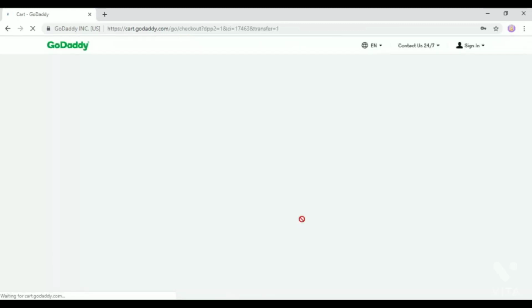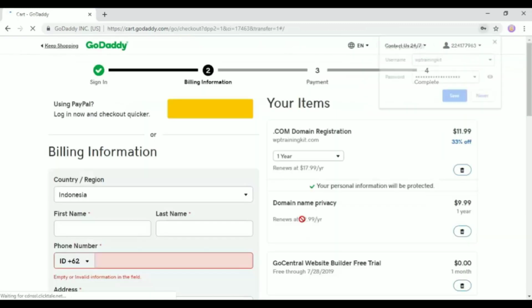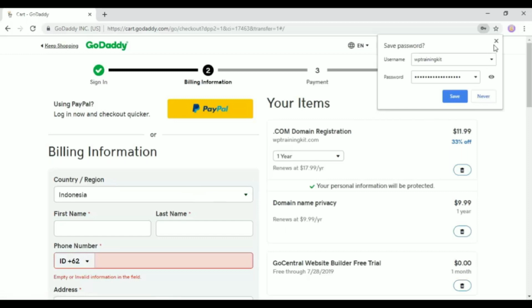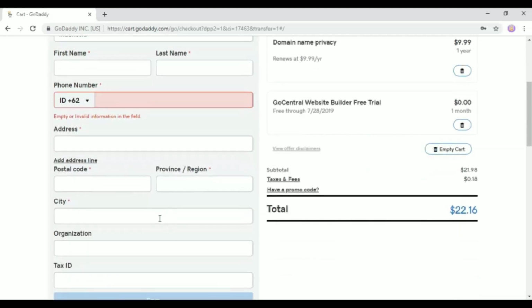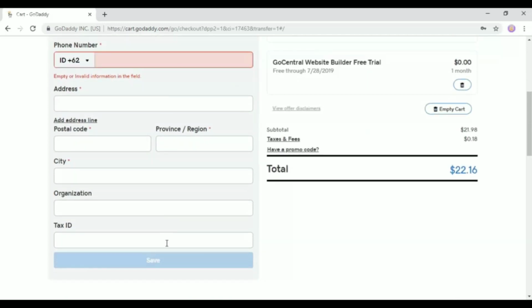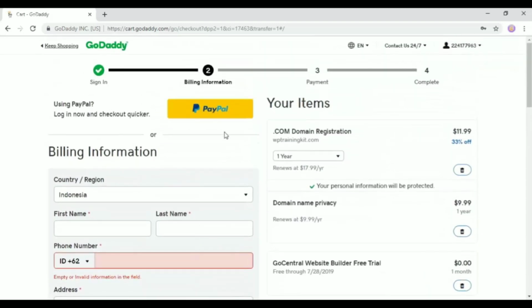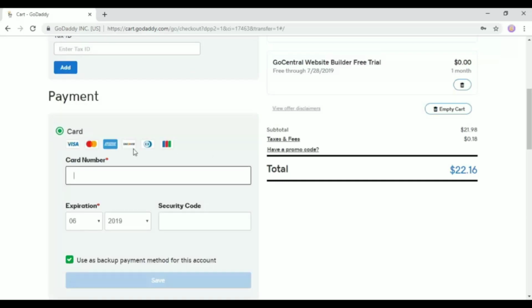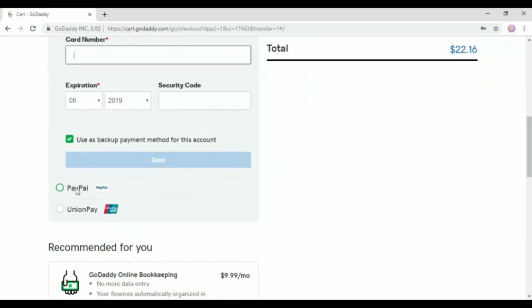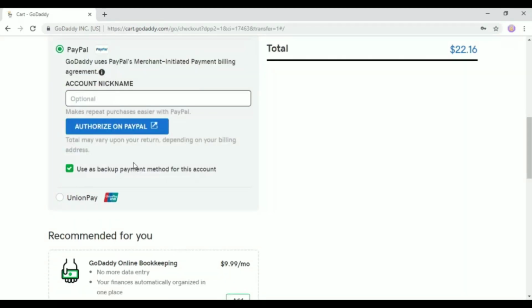So the account is created, and here it requires additional details for billing like country. Select your country here, your name, phone number, address, city, organization, tax ID, and click on Save button. Or you can check out quicker with PayPal. If you click on this button, it will take you directly to Step 3, and then there will be Step 4 that will complete your process. So here we are on Step 3 payment option, where I have to enter my card details, and lower here is the option to proceed with PayPal. I'm going to use it.